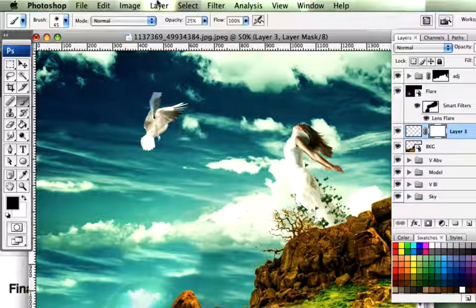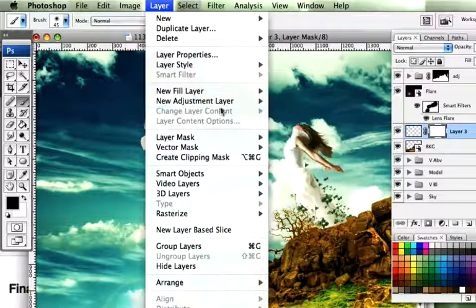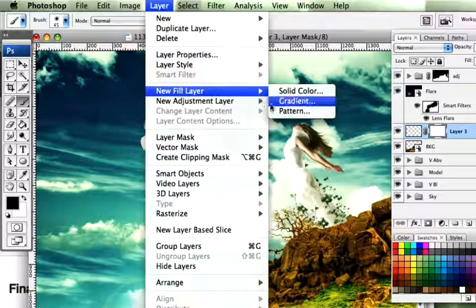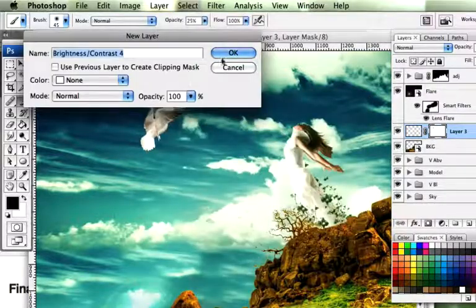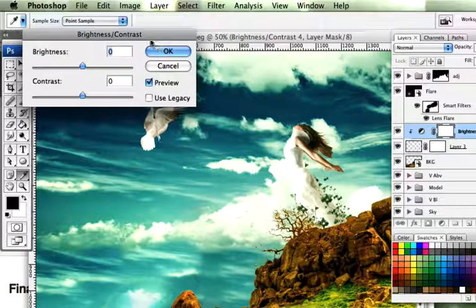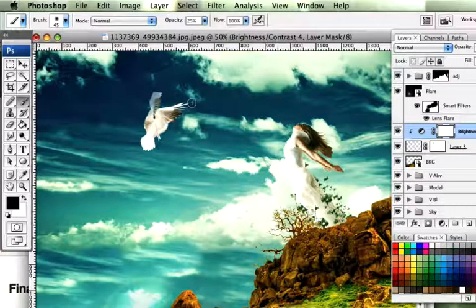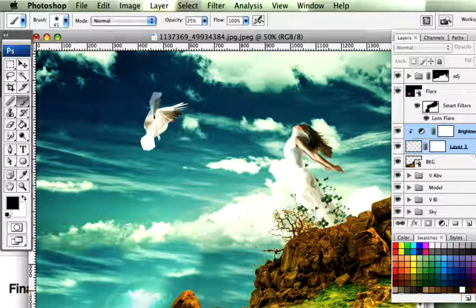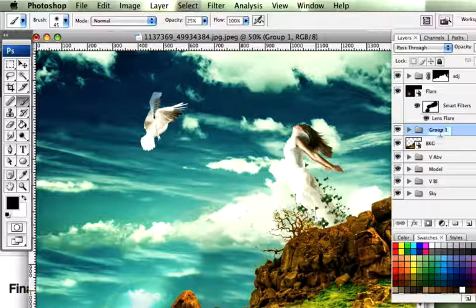Then we're going to go back up to Layer, New Adjustment Layer. We're going to go to Brightness and Contrast. Make sure you got clipping set. And again, we're going to set that to 16 by 52. Click on OK. And let's group these guys together as well. Bird.